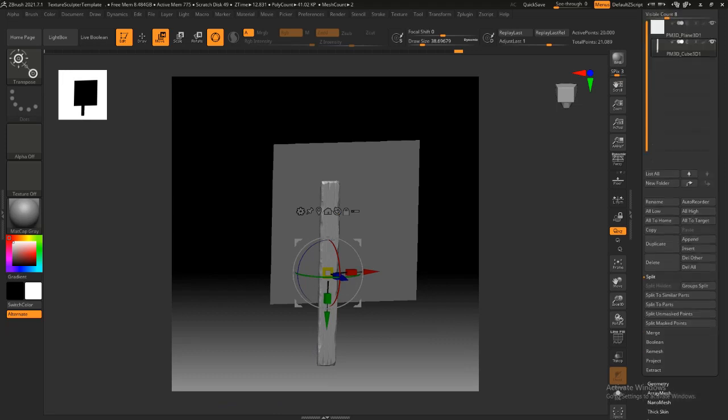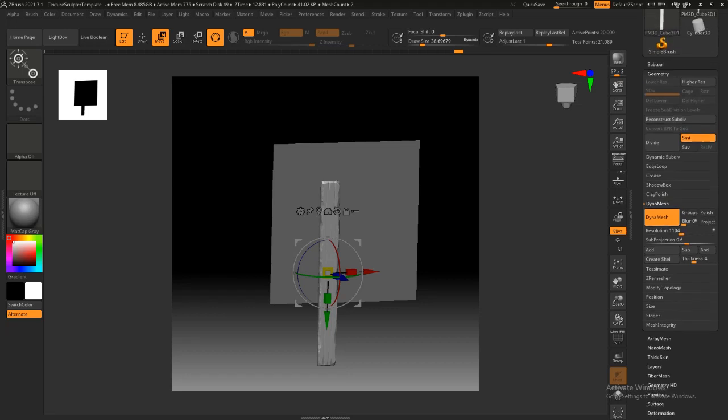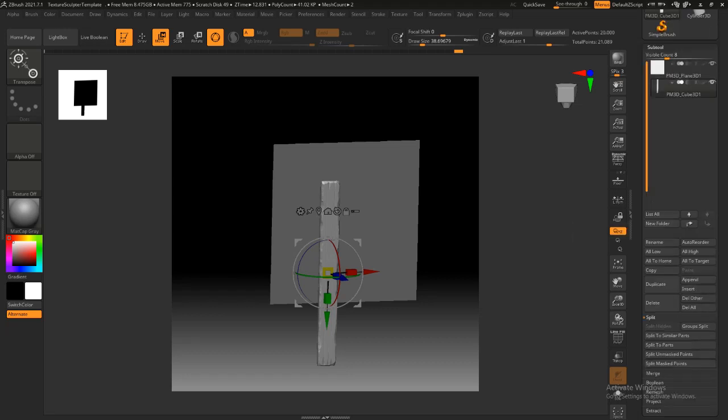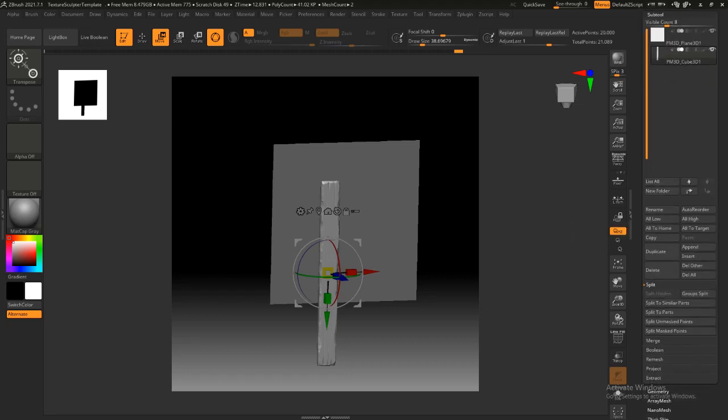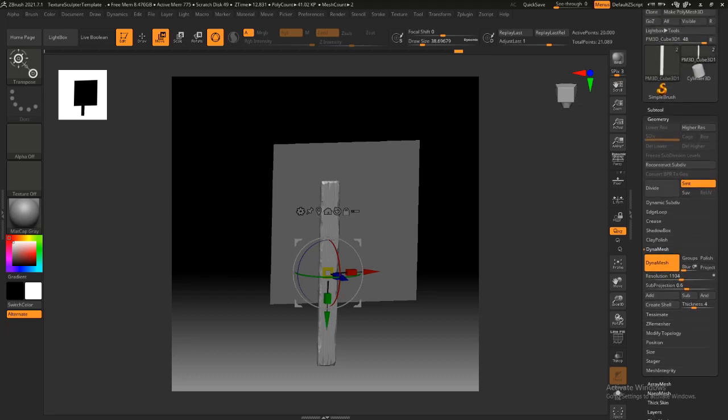So as you can see, let me actually go to geometry, location. Where is the location? Merge, project, extract. Hell. Size, stager. Jeez.